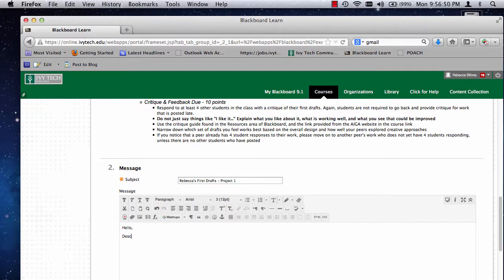Again, if you want to look at the critique guide, that's a great place to figure out some talking points. I also provided an AIGA website last week about critique. I put that in this week's stuff as well. So description would go there, your thought process, maybe your opinion on which one you think works better and why. And so you do a little explanation.